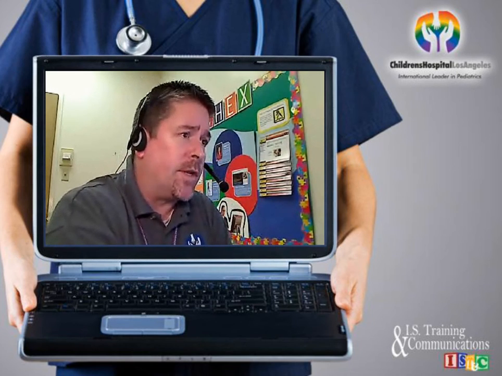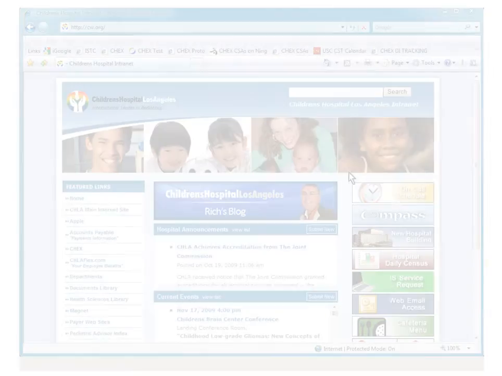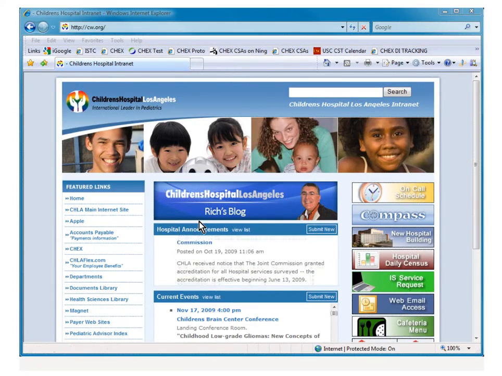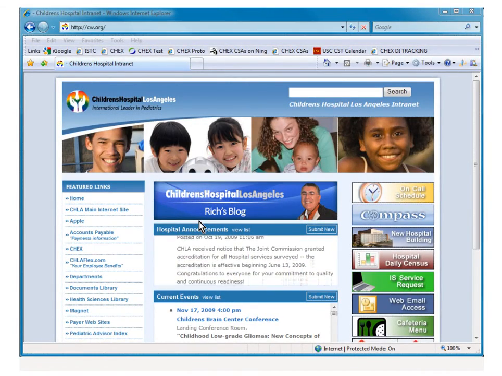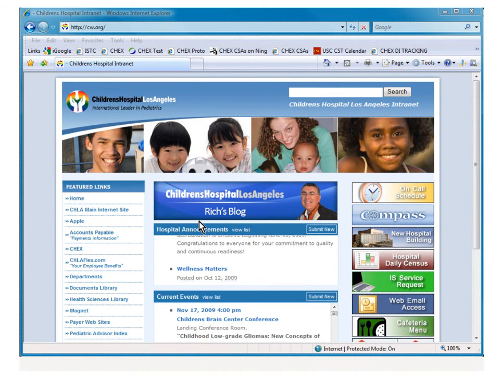Now I've got the CHEX system open on my computer monitor right here. Come on over and let's take a look. And as with most things related to CHEX, we will begin right here on the CW.org homepage. Now, as a new employee to CHLA, there will be a number of CHEX courses that you will need to enroll in and complete in your first several days here. So we've tried to simplify the process as much as possible for you.